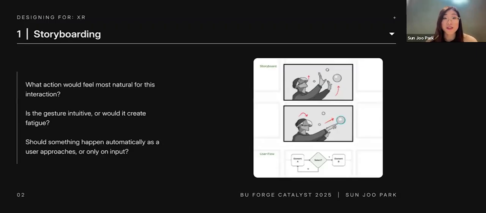And this approach was really helpful for thinking about gestures. What action would feel most natural to this interaction? You know, is the gesture intuitive or would it create fatigue? Should something happen automatically as a user approaches something or only on input? And these sketch storyboards really help me prototype the logic of the interaction very quickly, in a loose, low-fidelity way, before getting caught up in any visual polish.